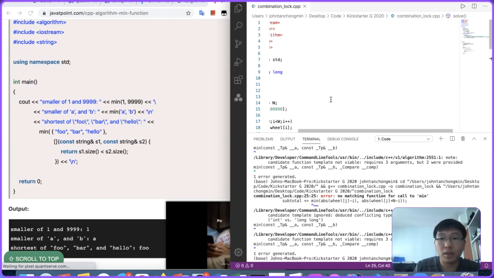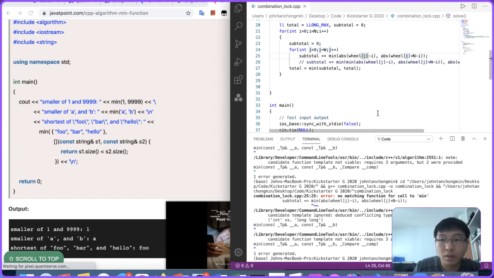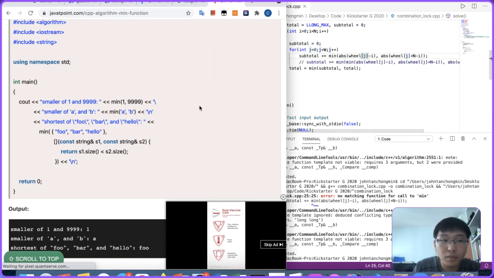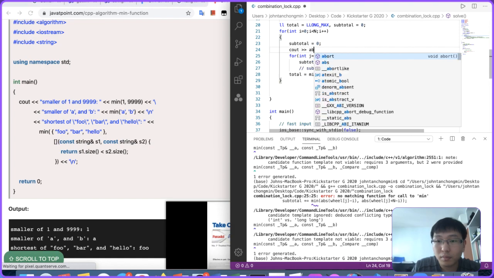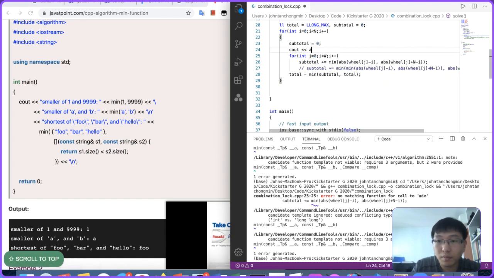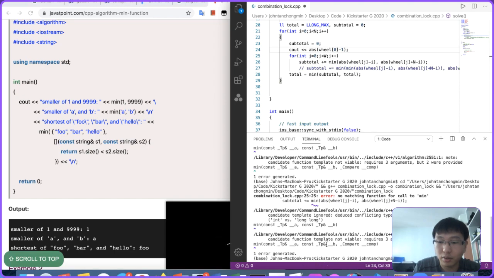Yeah, maybe I don't have algorithm. I had algorithm already, so okay, let's just see whether this gets printed out. Nope, there's an error.